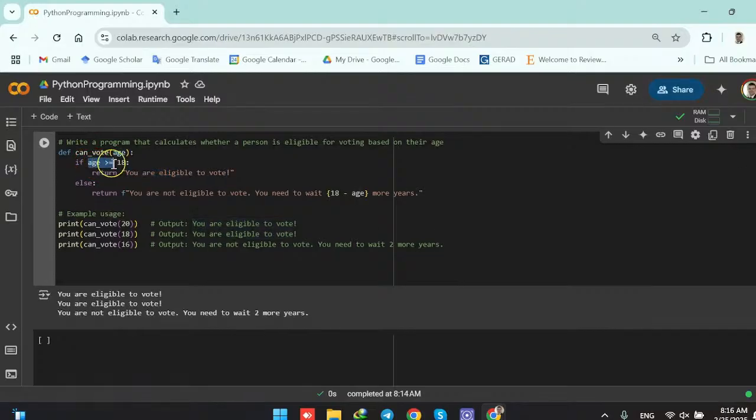So if this person is larger than or equal to 18 years, that person can vote. So we're calling the function with number 20. We check to see, okay, 20 is larger than 18? Yes, so you are eligible to vote. When we run this code, we see this message here: You are eligible to vote.